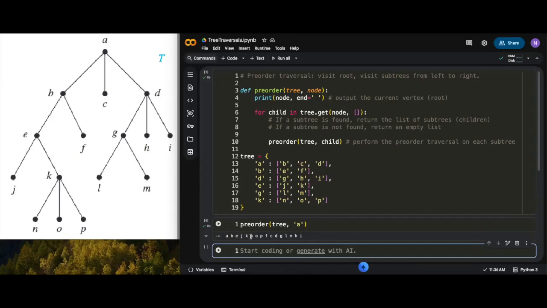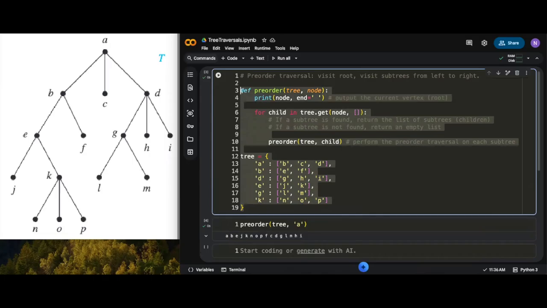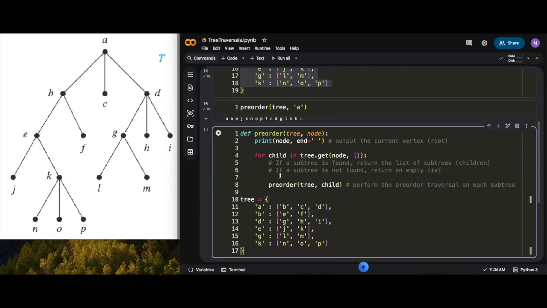Now, the next algorithm I'm going to cover is the post-order traversal, because the code is simple enough to modify based on the code that we just have. And then at the end, I'm going to cover the in-order traversal algorithm. So I'm just going to copy this information and then paste it here.